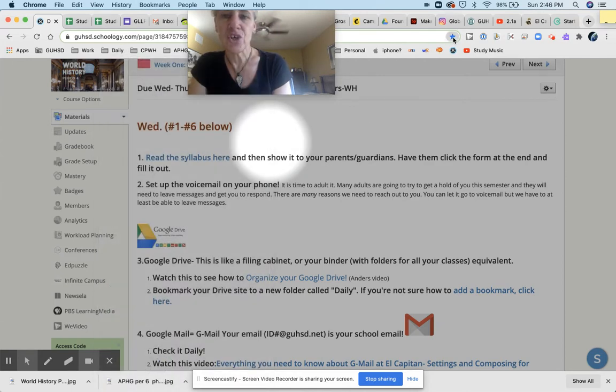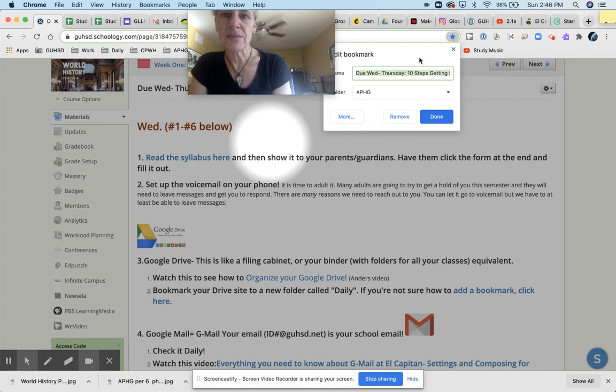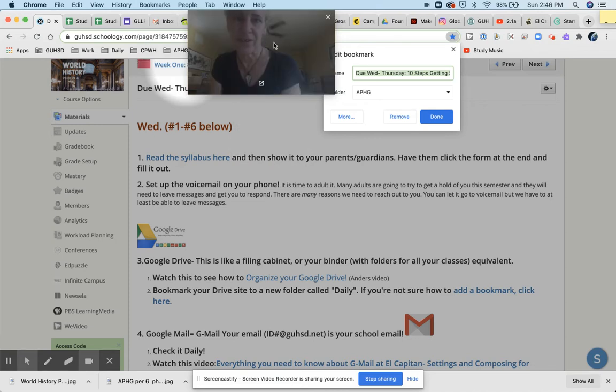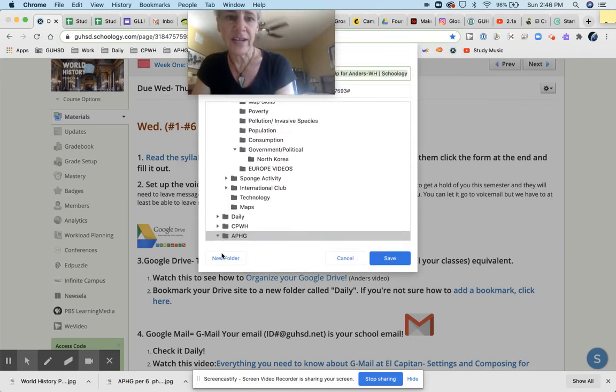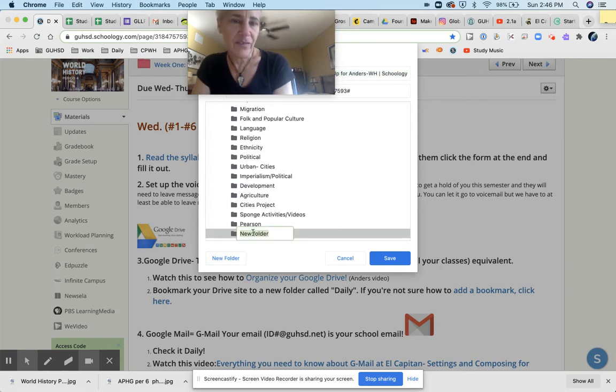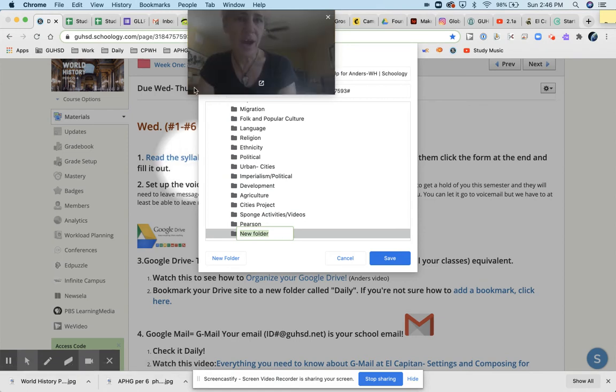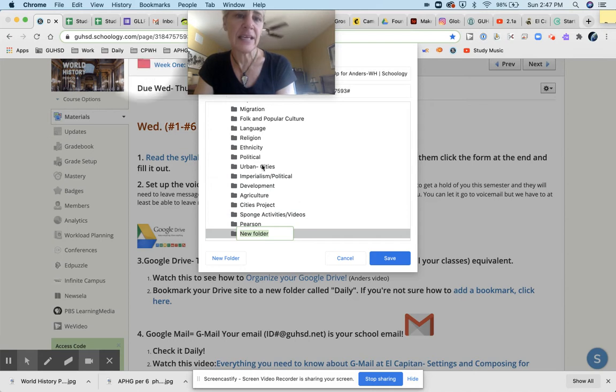But you want to make sure when you click the bookmark, you don't just have it go into your bookmarks bar, because that will lead to a big cluster up here at the top in your bookmarks bar. You want to make sure that you go to more, and down here at the bottom, create a folder and give it a name so that you're bookmarking everything into your classes. All your classes should have a folder up top, and then another one that says daily.